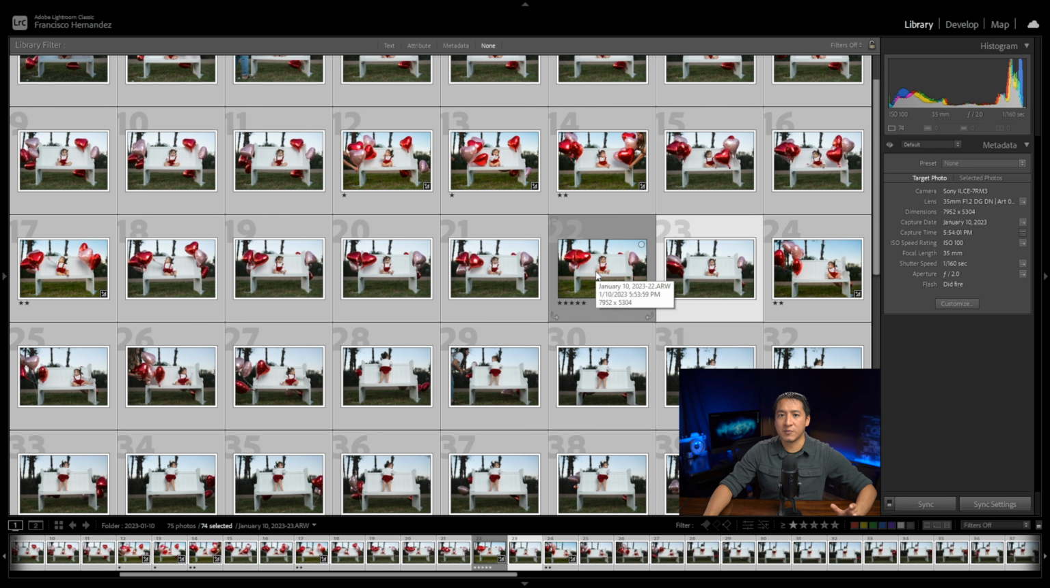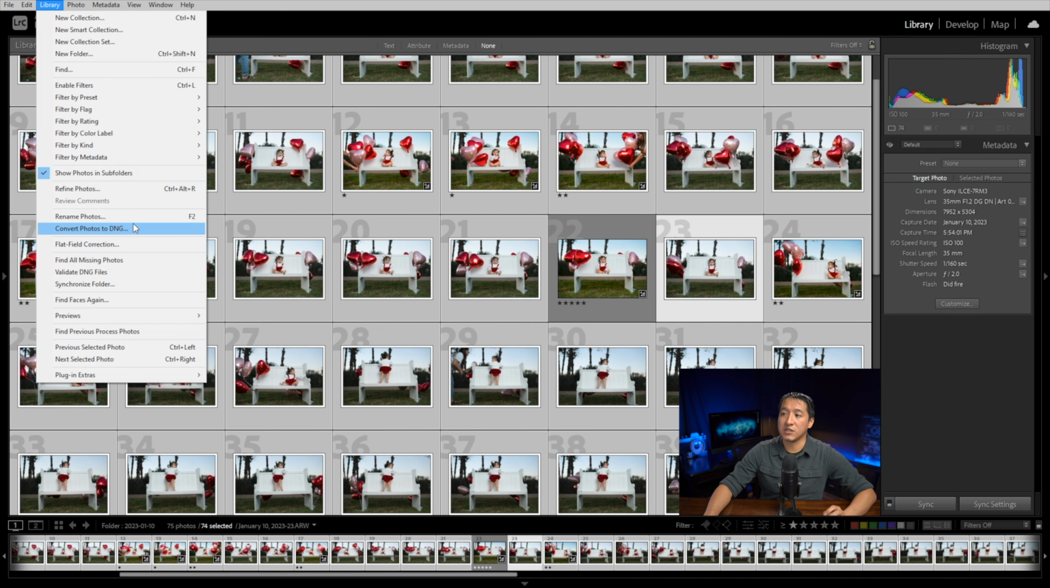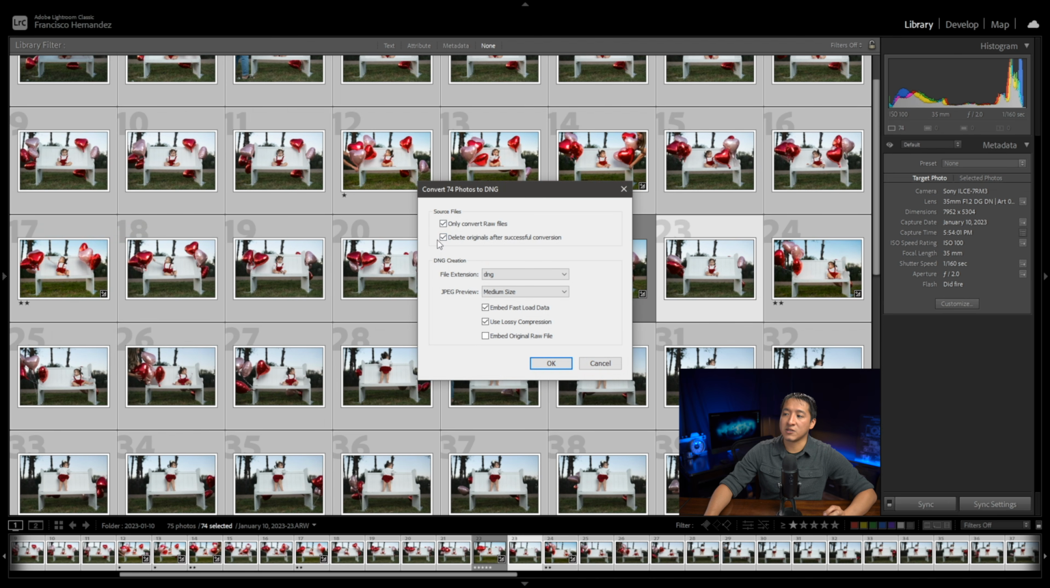And now that I have all the images that I want to convert to DNG, here on the top, I'm going to click on Library, Convert Photos to DNG, and then make sure the settings are exactly how you're seeing it on the screen. You can change the file extension to be capital letters or lowercase. I prefer lowercase, so that's exactly why I have it as lowercase DNG. And all you got to do now is just click OK. So I'm going to do exactly that, and then wait a couple minutes until it's done.